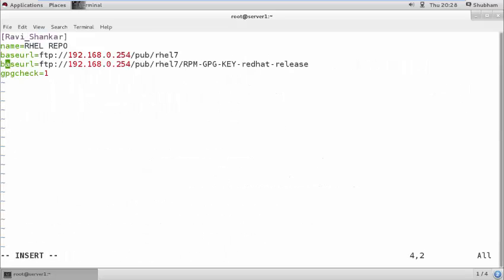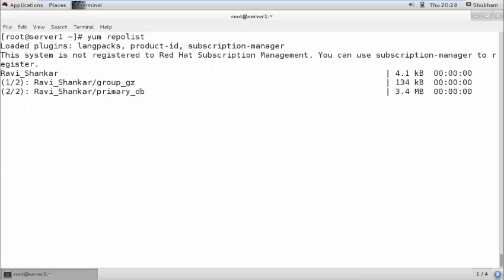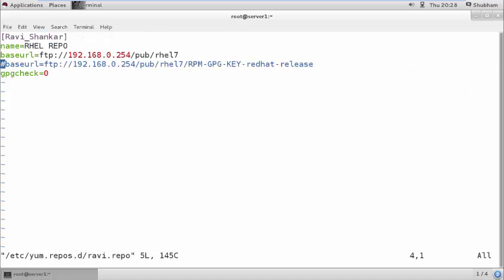So for testing purposes, I am going to change gpgcheck to 0. See, there is some error related to GPG. Let me check what the error actually is. baseurl ftp pub rhel7, RPM GPG key, Red Hat release.